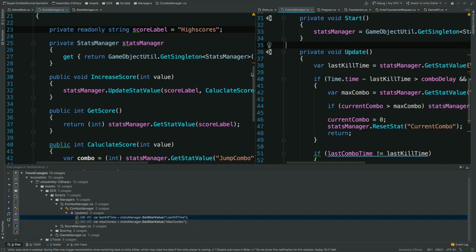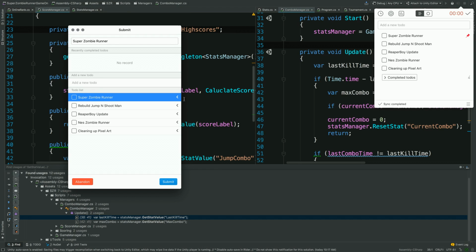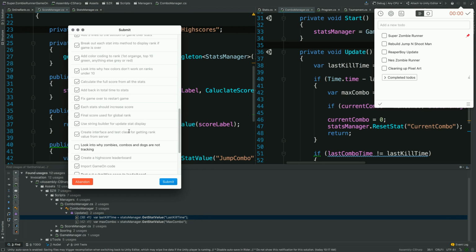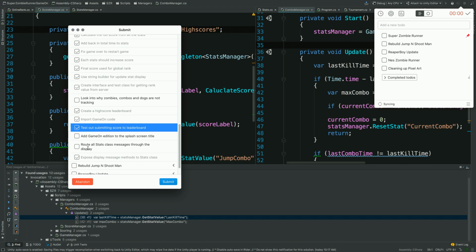That should fix the scoring bug, but eventually we're going to want to go through and... I'm so bad at not ending these pomodoros. We made some success. We tested out submitting a score to the leaderboard. We added route all stats classes through the display. We haven't done that yet.